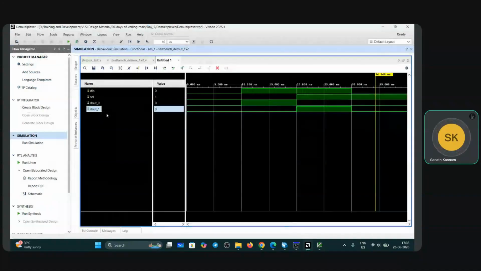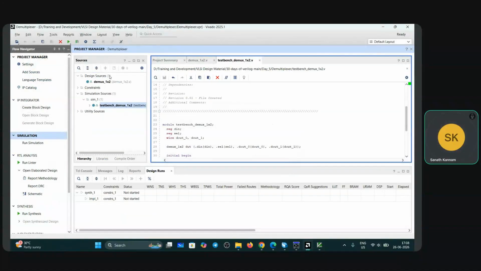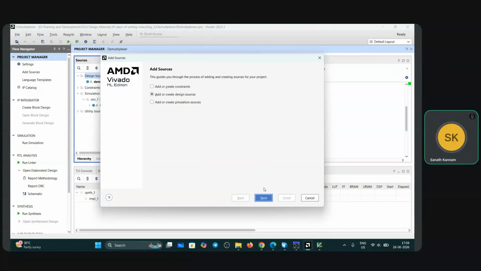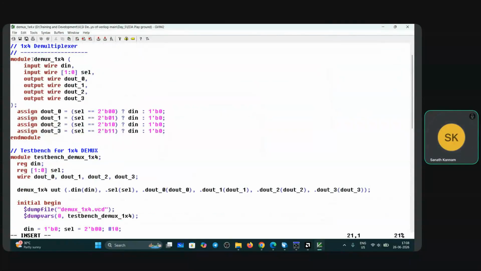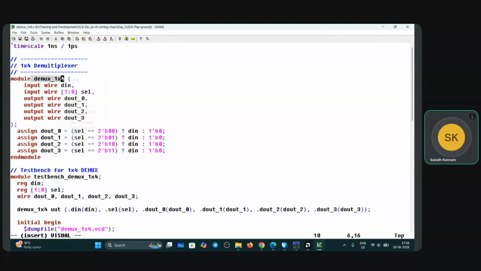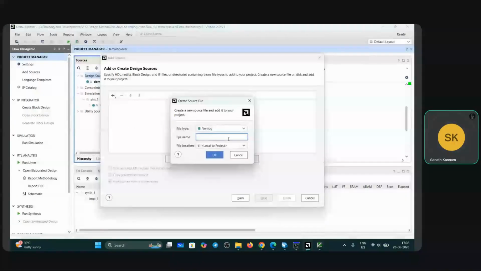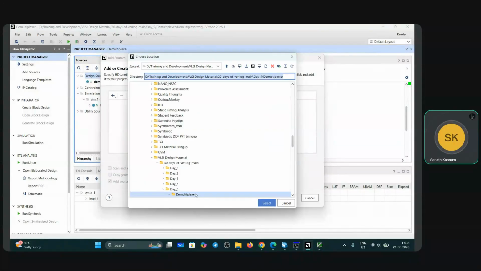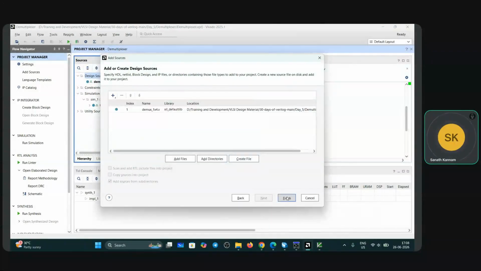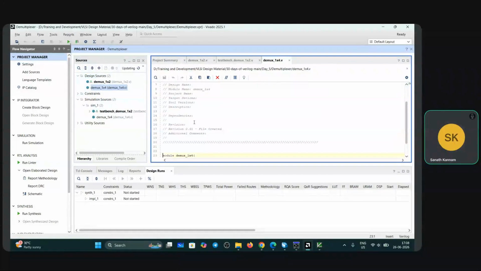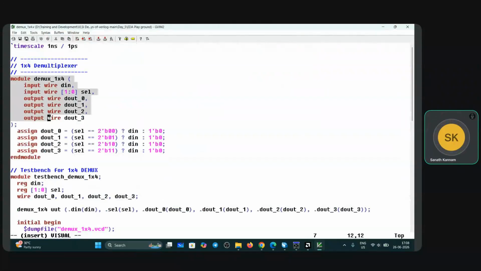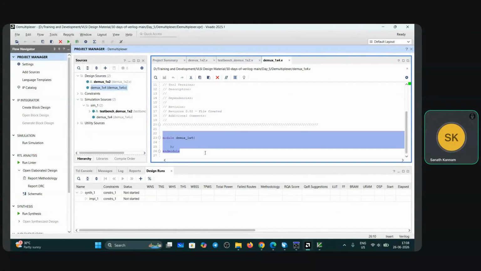And coming to the Vivado, go to design source, add the design source, create the design source, create the file, give the module name only. What is my module name? This is Demux. Copy and paste. Choose the location, demultiplexer, select, OK, finish, and OK. Yes. So this is my demultiplexer. Go to this, copy this code, paste here, save.